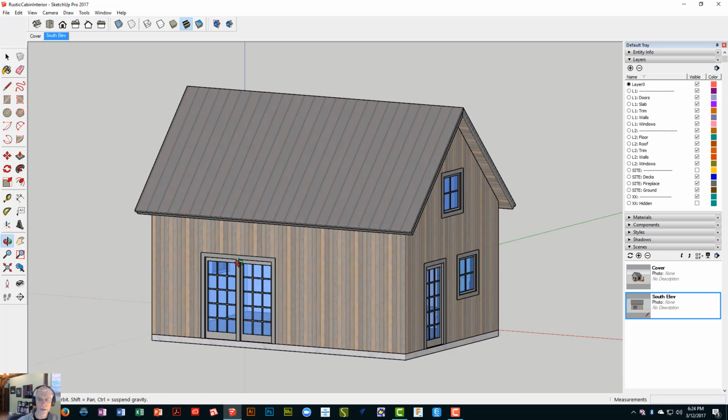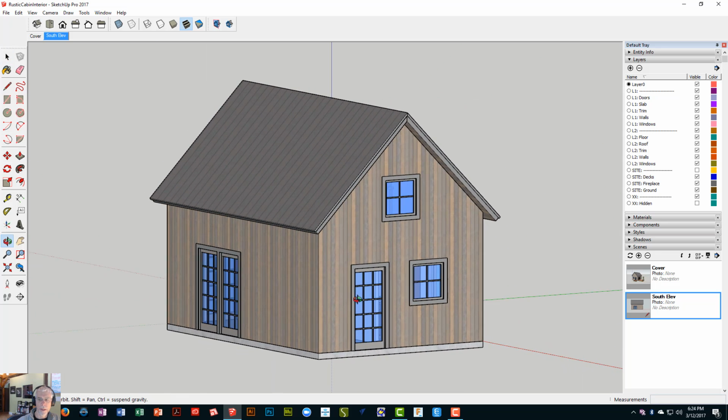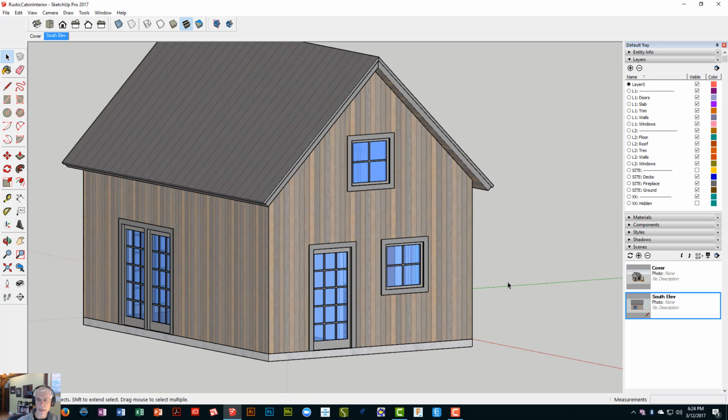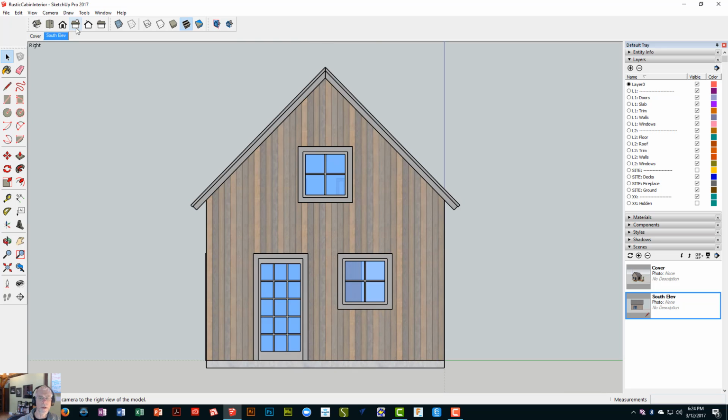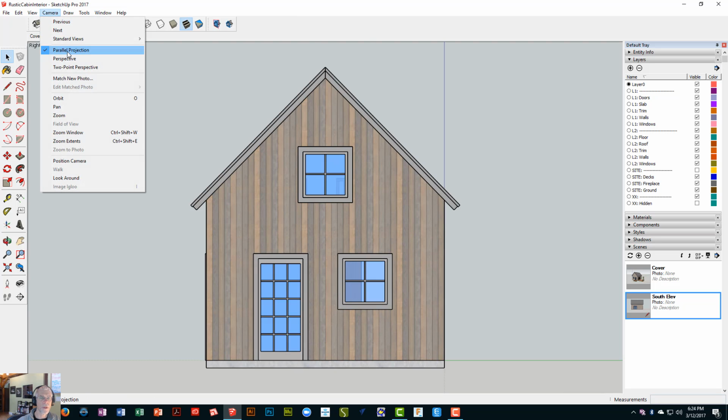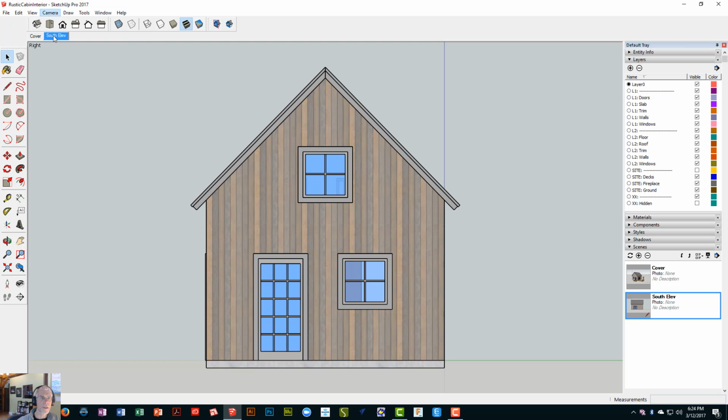Okay, so this is the back side. And again, we can refer to our axes. That's our north axis, so this is our east axis. So this should be our east elevation. So I'll click on that again. And our camera is already set to parallel projection because we had it set in this scene. So that's all good. What I need to do is make a new scene.